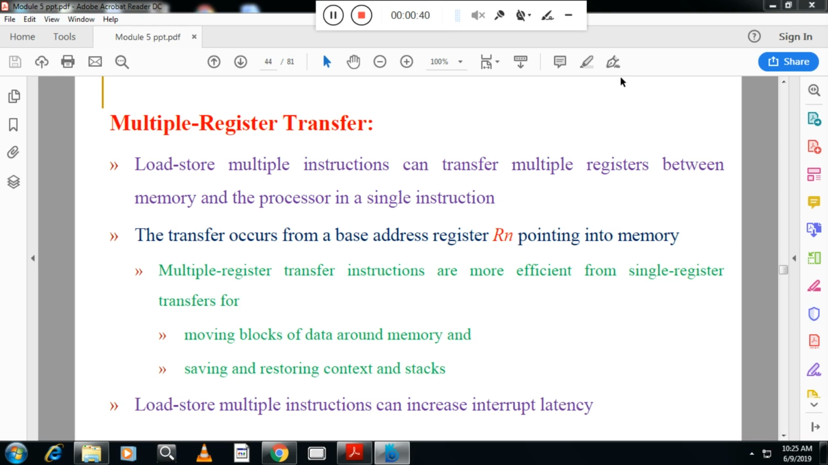After studying this multiple register transfer, there is one very important program, to copy a block of content from register to memory and memory to register. So we will see all those things.